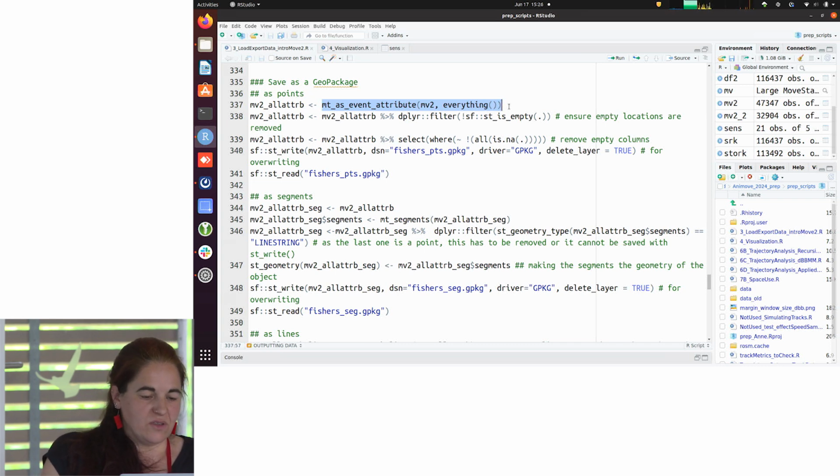And then you can use the ST functions to write the geo package, and once you have written it, you can read it into QGIS, for example, but you can also upload it into R with the ST read.